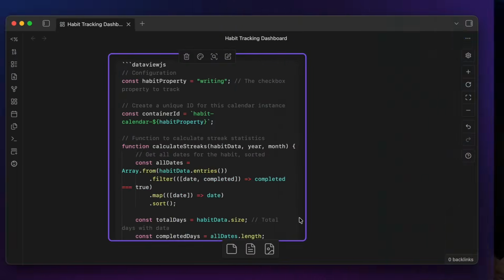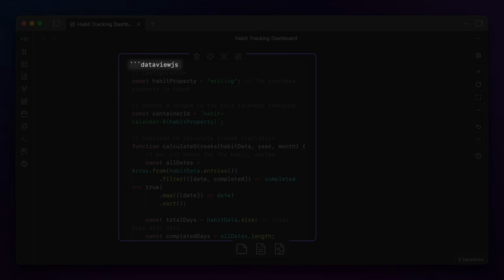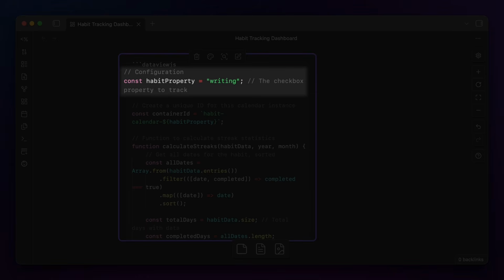So to create the charts, you just drag in a card, edit the code in the card, and paste in the code block. Now there's a lot going on in this code, but I'll walk through a little bit of it here. So first at the very top is 3 backticks and the word DataView.js, which tells Obsidian that this is a code block and it should use DataView to try to render it. The first section is the configuration section. This is where you change the habit that you want to track by typing the name of the property right here. That's the one thing you absolutely have to change.